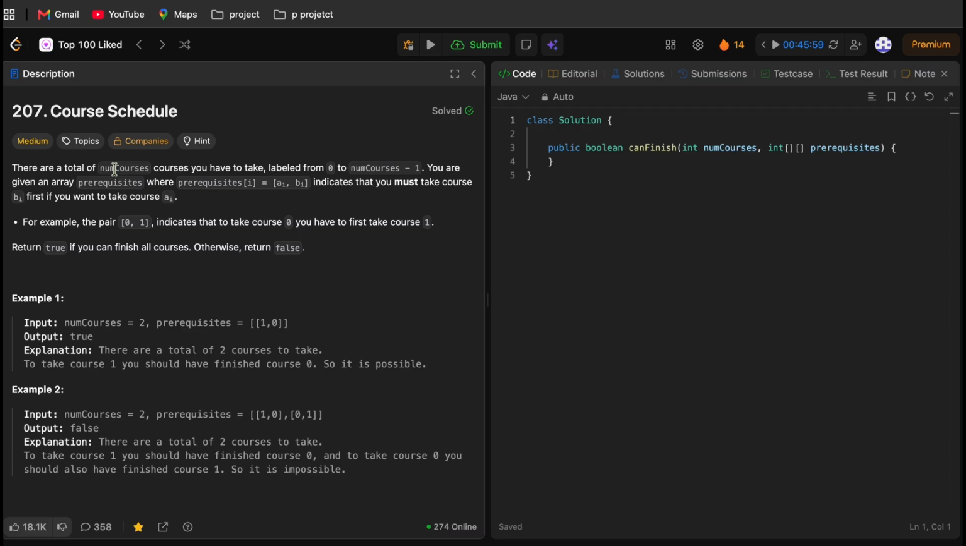So it's kind of a university setup where you need to take course B first, then only you can take course A. You can think of course A as a second level course and course B as a prerequisite to it. For example, the pair 0, 1 indicates that to take course 0, you need to take course 1 first, then only you can take 0. So what we have to return is true if we can finish all the courses, otherwise we have to return false.